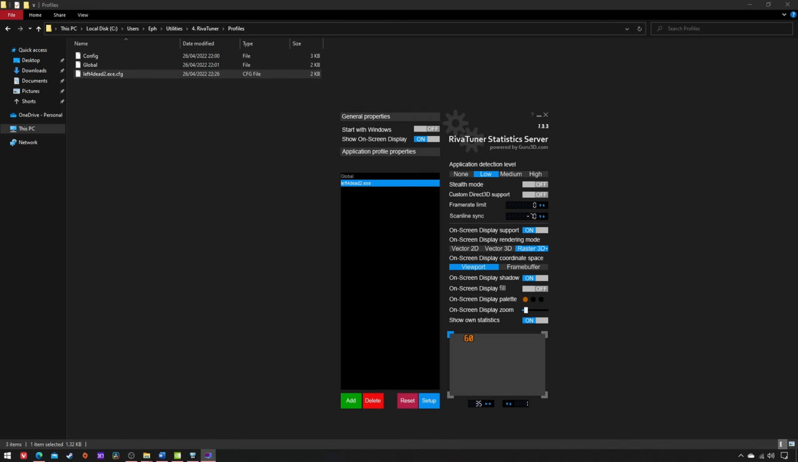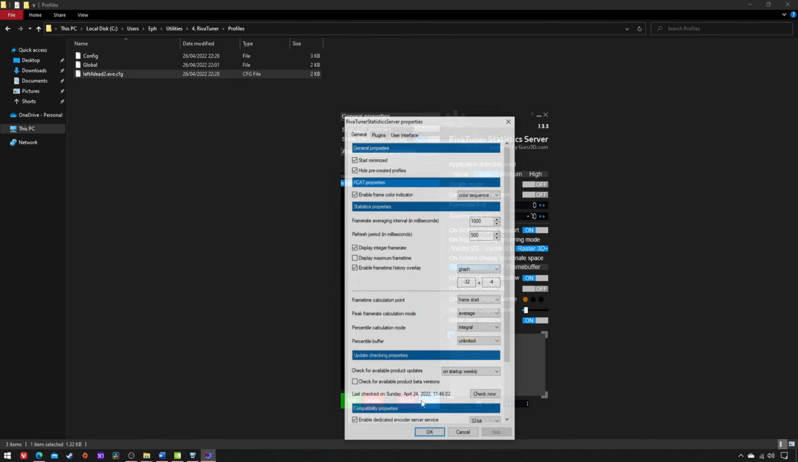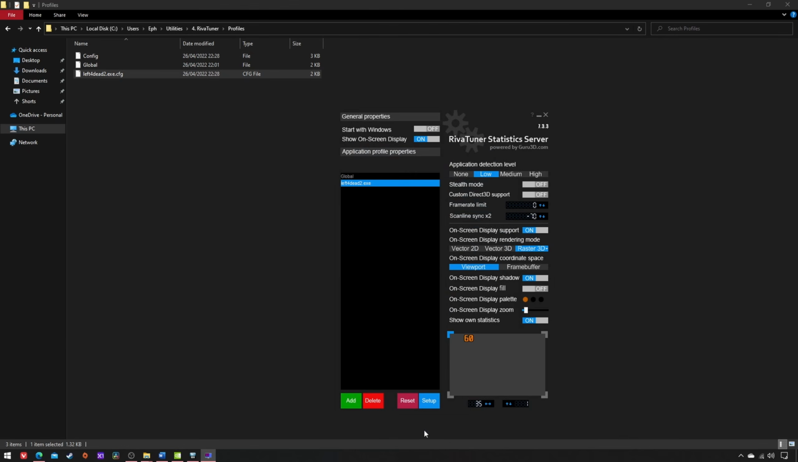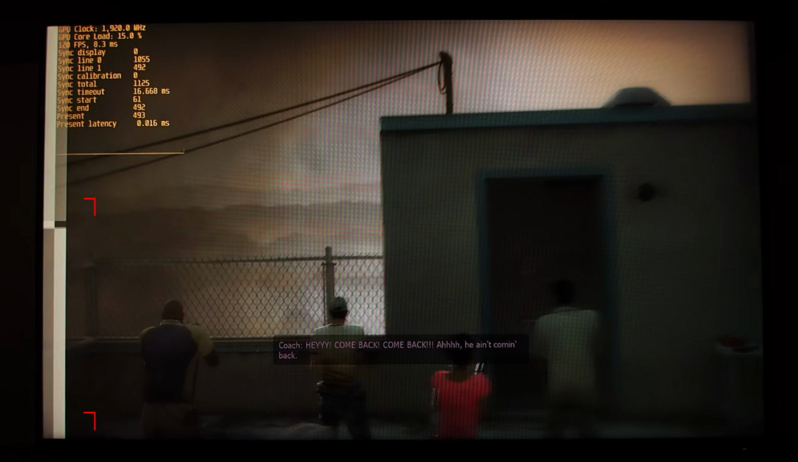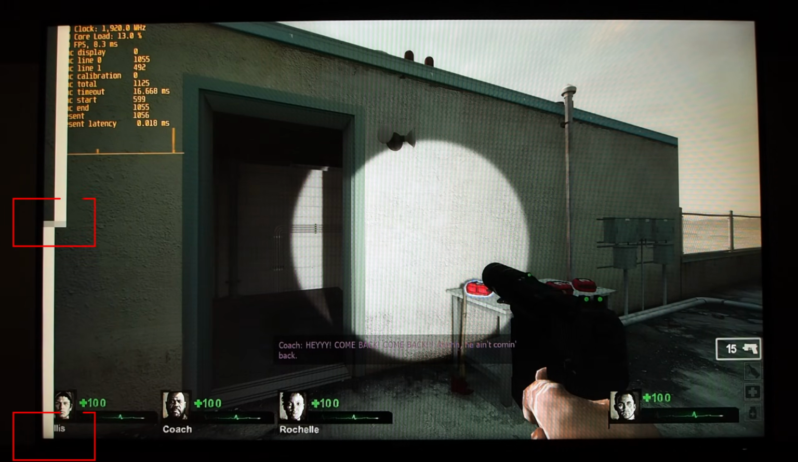So how to properly calibrate SSync by 2? Click one time on Scanline Sync in RTSS, go to Setup, Frame Color Indicator 2 bars, and then launch the game. You can clearly see 2 Tearlines now.